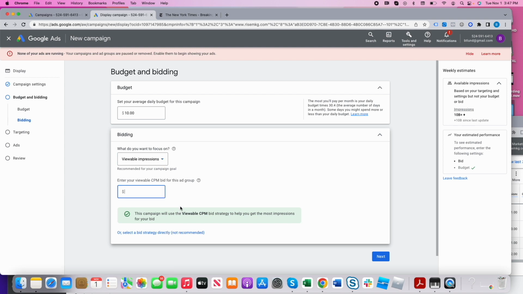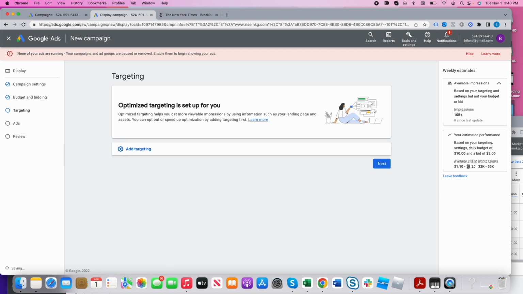And then you could even say viewable CPM, which is short for cost per 1,000 impressions. And let's just try a $5 CPM bid, cost per impression. And it'll even give you an average range so that we're actually on the high side. High is upwards of $3.